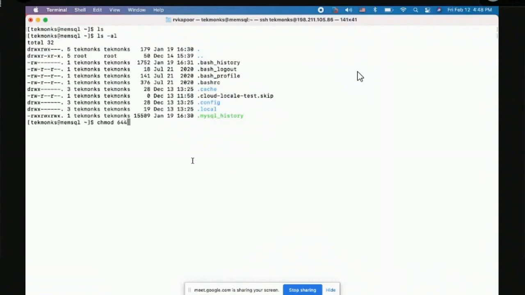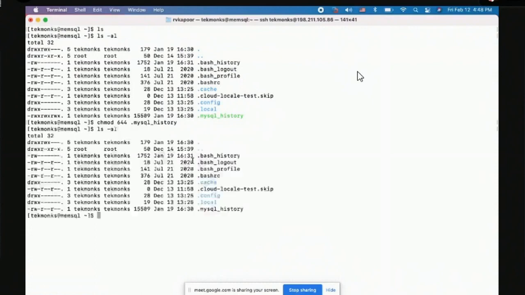So if I did, for example, 644, and I did an ls -al, you'll see it becomes read, write, read, read. The way 644 works is that 4 is here, 2 is here, and 1 is here. What that means is, for the first group of these permissions, I'm saying make it 6, which is basically 4 plus 2. So it becomes read, write.